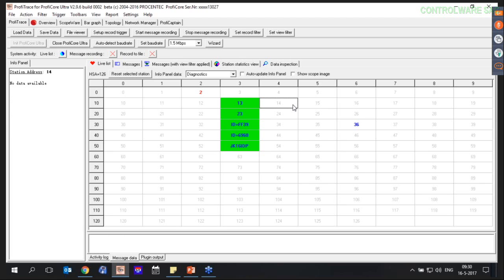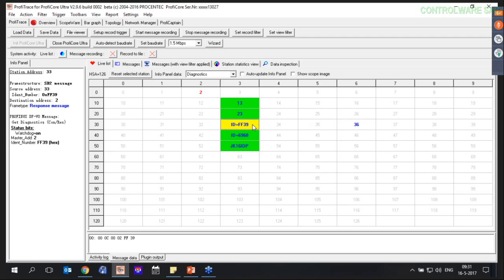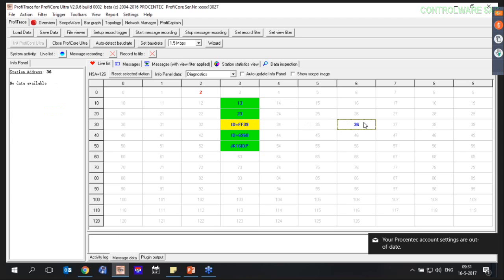Look, now I've got the number 36. This address is number 36, and I see that my 33 is gone. So this device is not configured, it's not in data exchange, it will not send data to our PLC, but it is on my Profibus. Let's switch it back. Okay. There it is again.